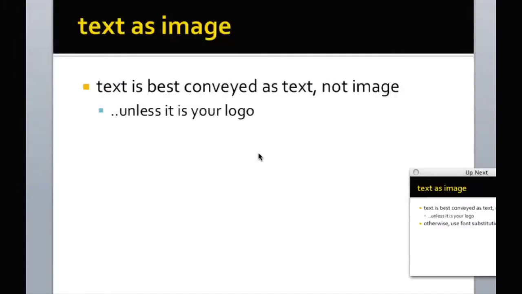Text as image, we don't really need to do that anymore. There's lots of ways that you can use any font you like, well, many fonts that you like. You don't have to use the standard handful. You can get away with it if it's your logo.